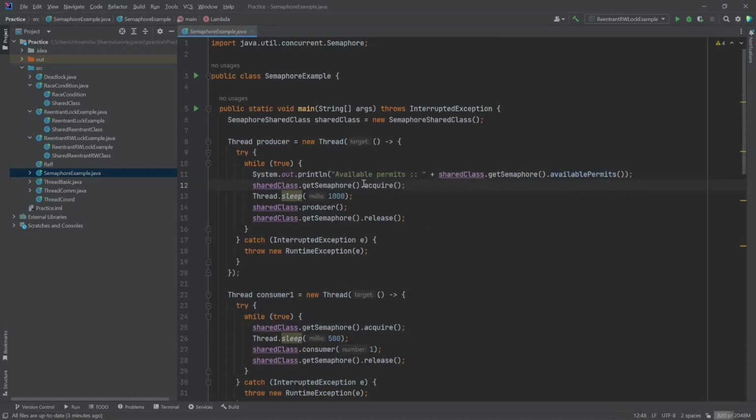Okay, and then what it will do is acquire a permit. Here the thing is not about locking and unlocking, it's more about acquiring and releasing. So those are the different terms over here. As soon as it acquires, one permit gets reduced. So let's say you have two permits. As soon as a thread invokes the acquire method, it will become one.